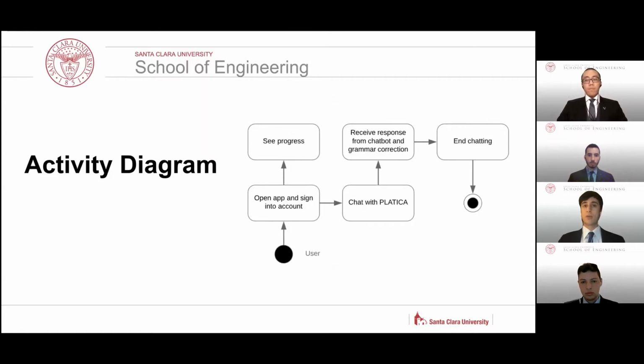interface. If they want to stop chatting at any time, they may go back to the original landing page where they can view their updated progress, toggle settings, or log out.